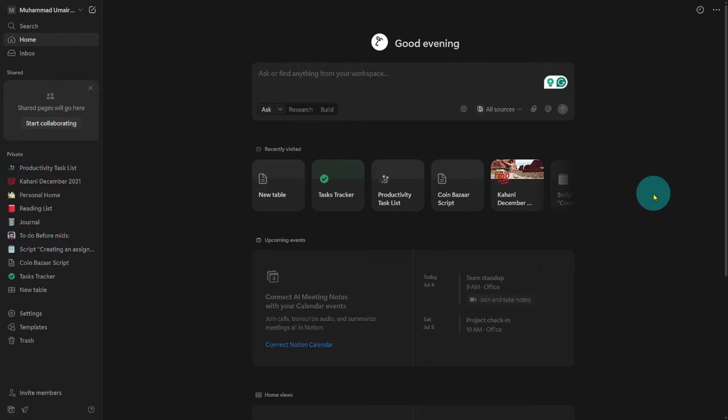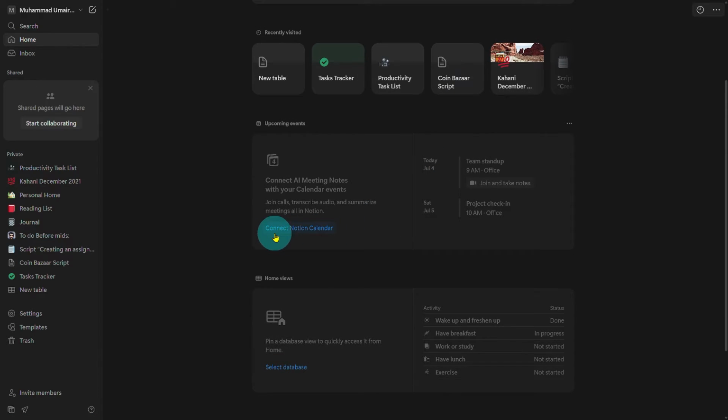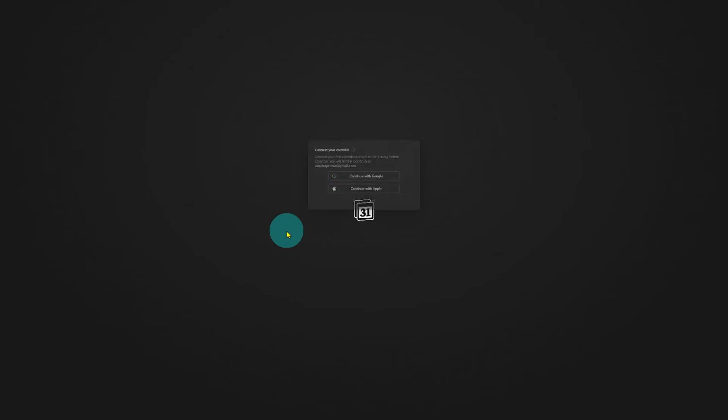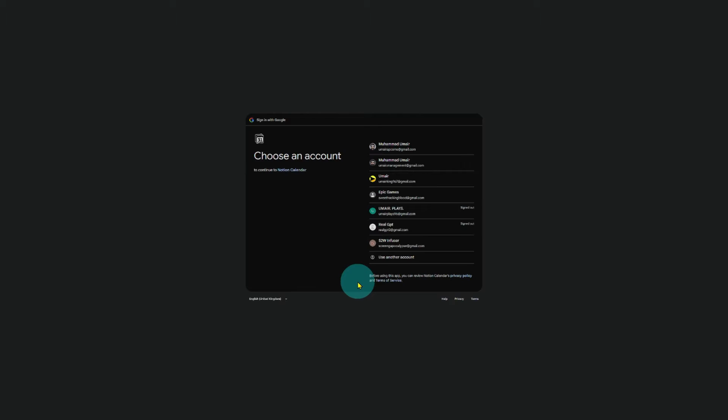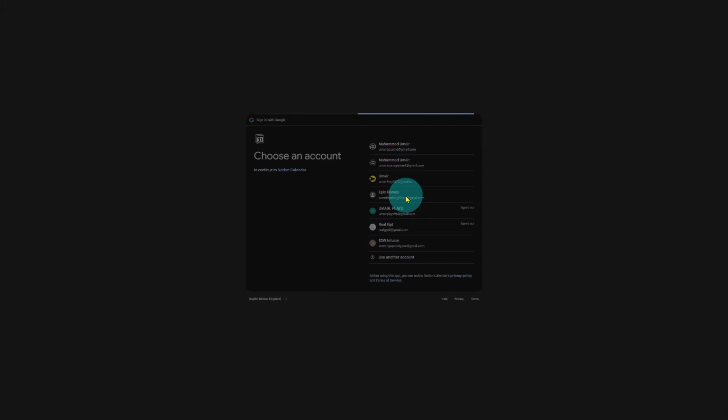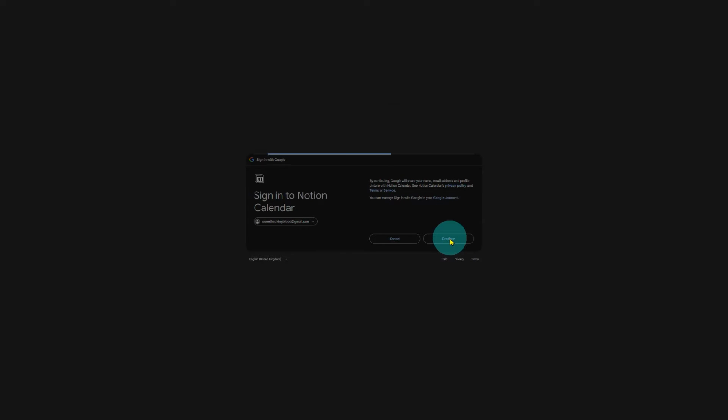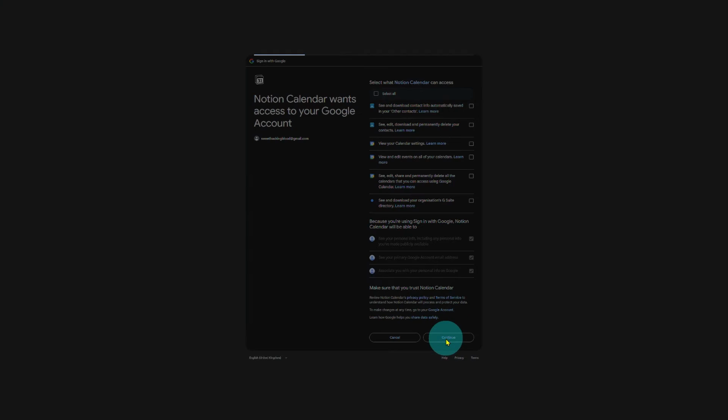So let's just begin. On the dashboard, you can see that we have this option showing up which says Connect Notion Calendar. We're going to be clicking on this one, and once we do, just hold on a bit and wait for a couple of moments. Simply connect your Google or Apple account. Once you do, grant the permissions, which is going to be happening automatically, and click on continue to Google. Once you simply sign in with your account, your calendar is going to be connected.